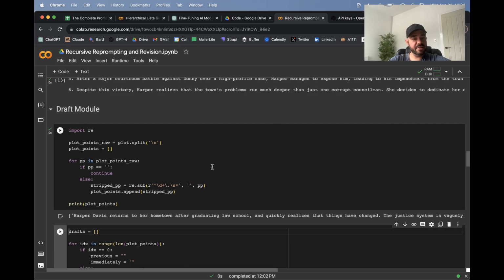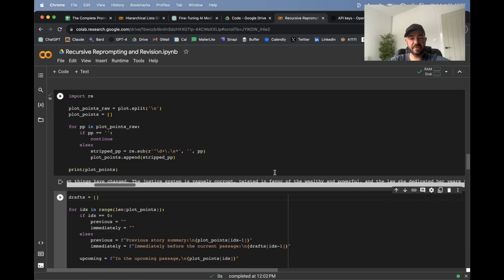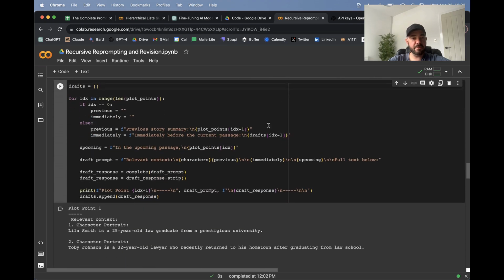So we're going to go through and split out the plot points, and this basically splits them based on the new line and removes the numbers. So you can see here that these are the different plot points that we had. And then we're going to loop through each plot point. And when we loop through, we're going to do the same thing that the paper said, right? So we're going to give them the previous story summary. We're going to say immediately before the current passage, this is what the text was.